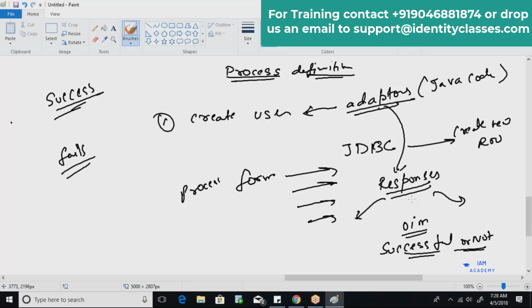So every task has a set of adapters, and these adapters are responsible for doing the task in the background. These adapters must be able to acknowledge the OIM system whether the task was successfully executed in the target system or not. Based on that only, we are going to perform certain operations and change the status of the account. Up to this part, any query, any doubt?